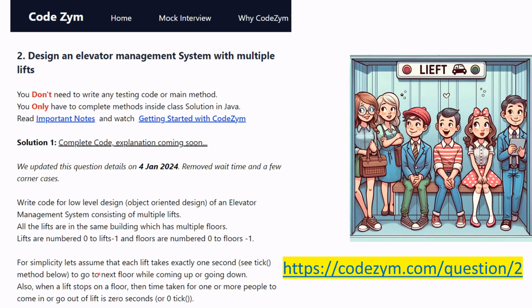And it takes exactly 1 tick or 1 second for a lift to move up or move down one floor. And for simplicity, let's assume that the wait time for people when a lift stops, whether one person or multiple people are coming in or going out of the lift, is 0 seconds. That is, we ignore that time.